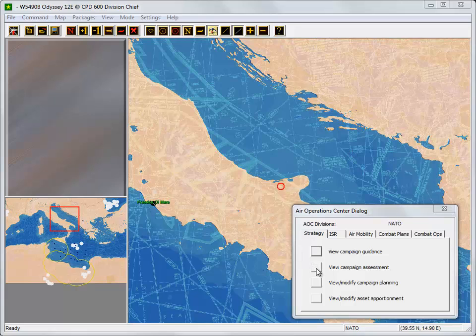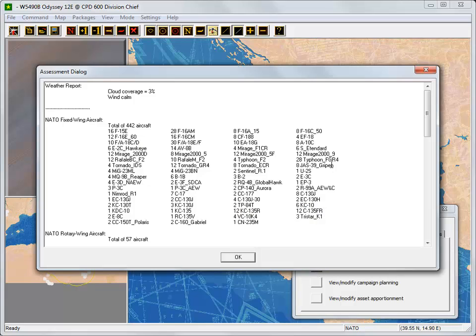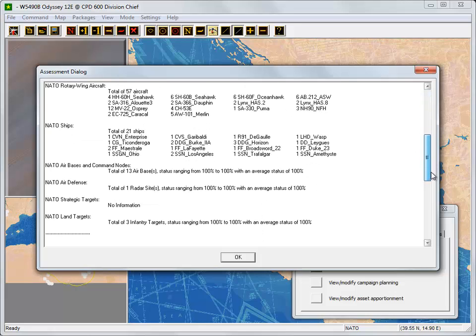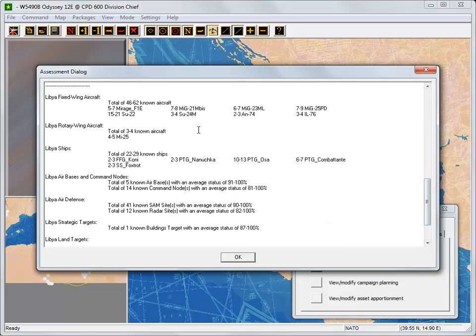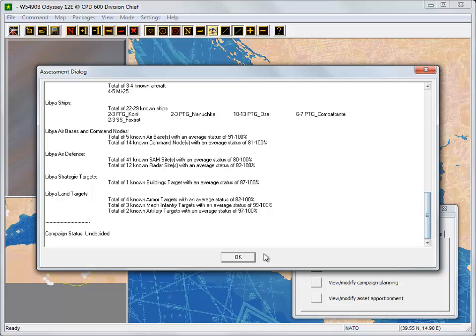If you click on the button View Campaign Assessment, it'll bring up the assessment dialog. This dialog gives you a weather report for the next day that you can use in your planning. Plus, for both friendly and enemy, it gives you totals for aircraft and the status of sites. You can scroll through this information and see, for example, totals of known enemy aircraft and the status of known enemy sites, and use this for your planning.